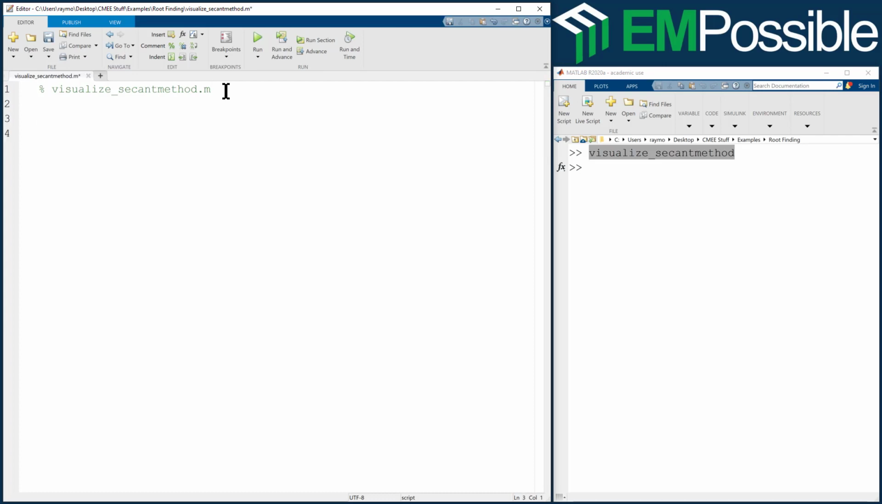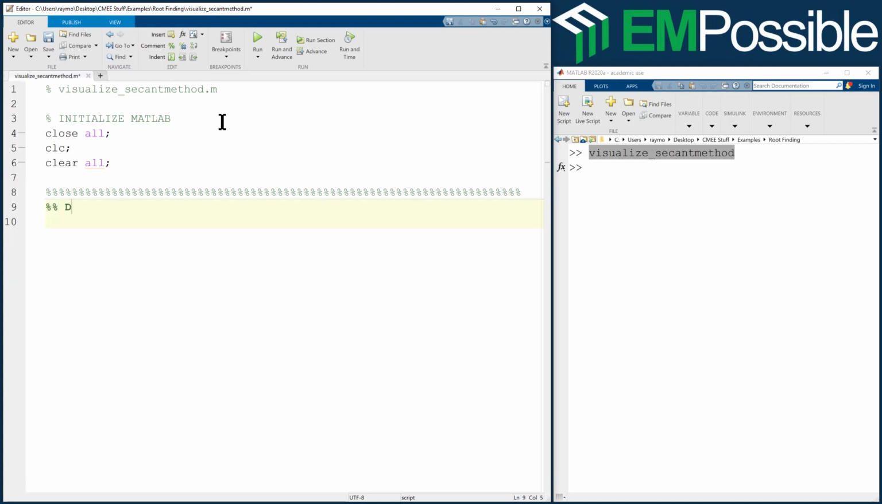So the first thing I like to do is initialize MATLAB. We will close any open figure windows, clear the command window to the right, and then the absolute most important is to clear memory. At this point, let's create a dashboard. Inside the dashboard are all of the hard-coded numbers. We should control most everything in our code through the dashboard.